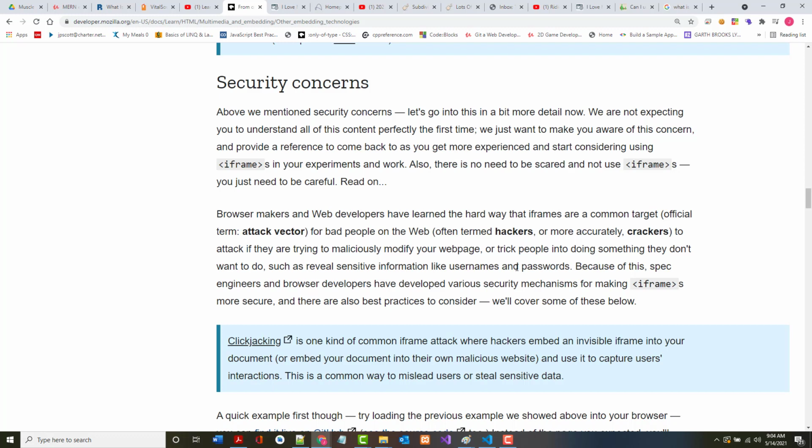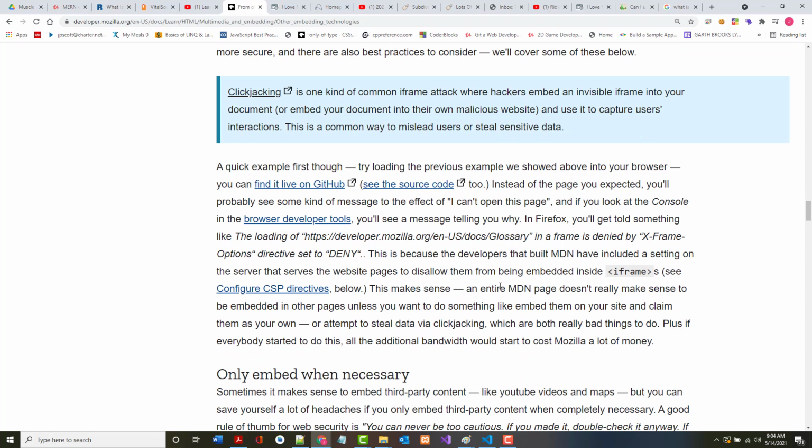As it says in the second paragraph down, browser makers and web developers have learned the hard way that iframes are a common target for hackers, also known as crackers, to attack if they're trying to maliciously modify your web page or trick people into doing something they shouldn't do. You see these commercials and stuff on TV all the time.